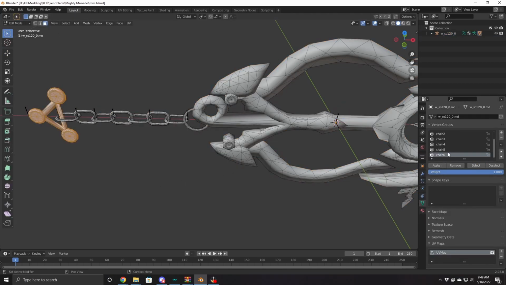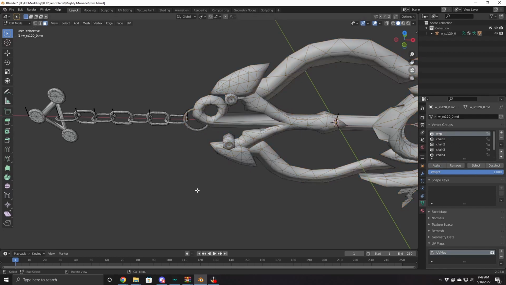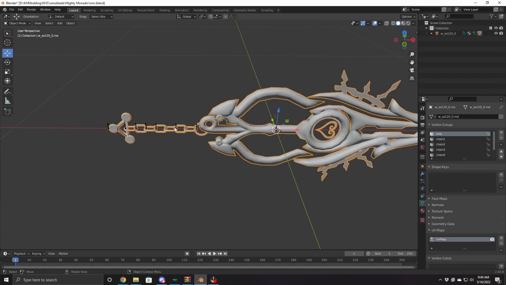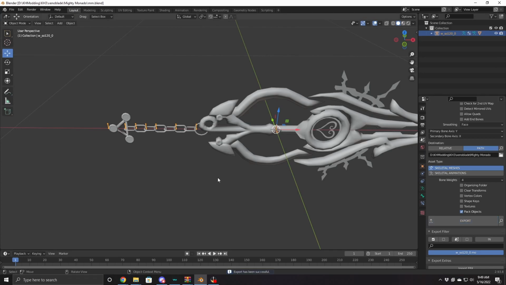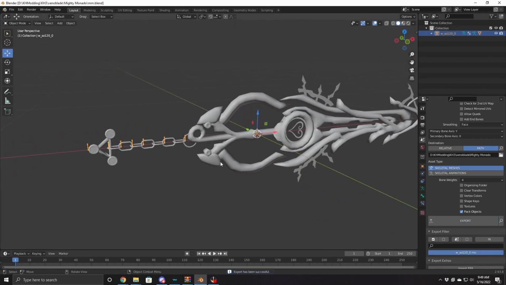Let me rig the rest of it to the wet bone. And deselect. Okay, there we go. So now I can export. There we go. All right, we're exported, and now I'm going to go ahead and cut, and we'll be in Unreal.